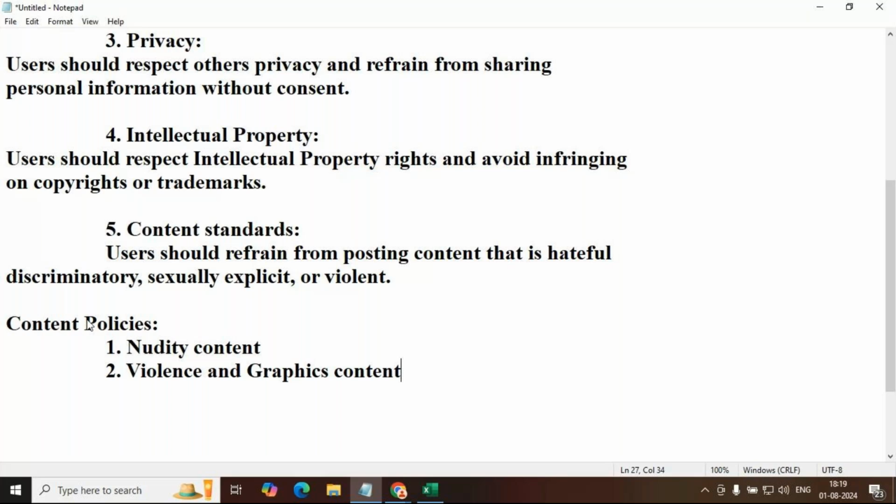Then the third one will be hate speech and also harassment. Instagram prohibits hate speech, harassment and discriminatory content, as I mentioned in the beginning, based on factors such as race, religion, gender, disability and other protected characteristics. So these are the things which are applicable in content policies.